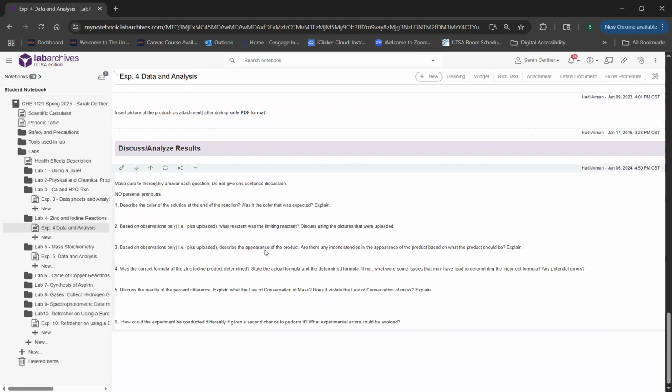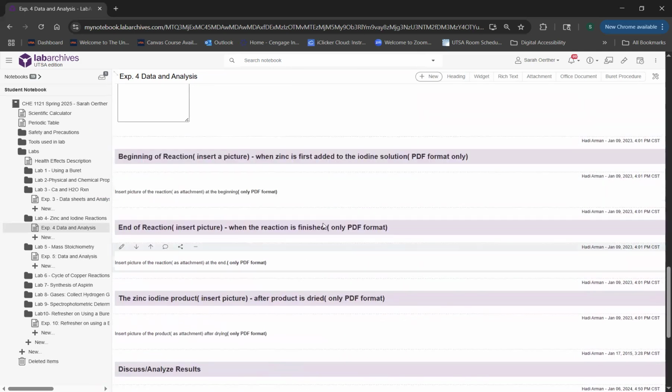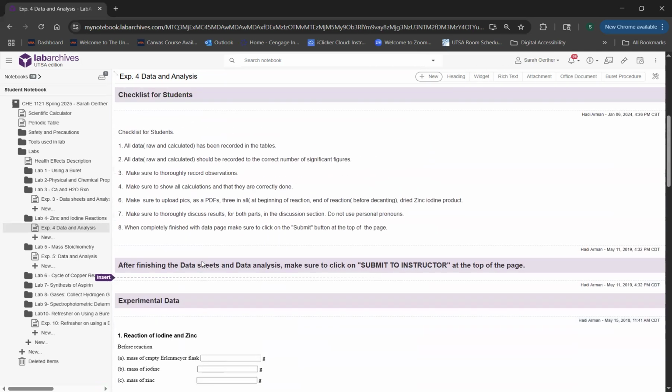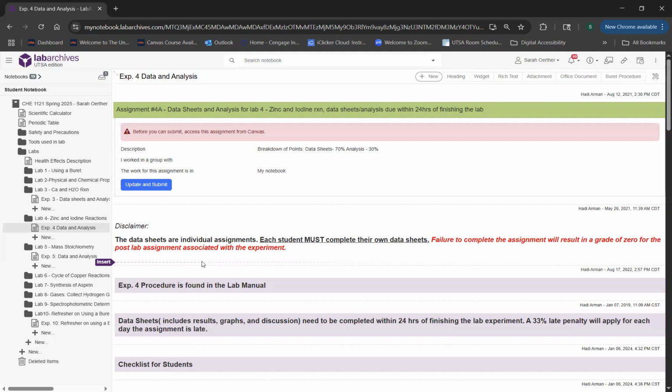And once this is finished, you've answered them and you're satisfied with it, you've uploaded your photos, you've fixed your data, you've entered in all your calculations, you can scroll up to the top and you can click Update and Submit.